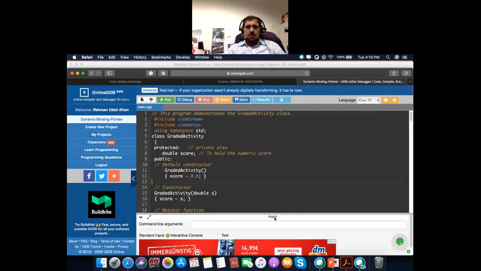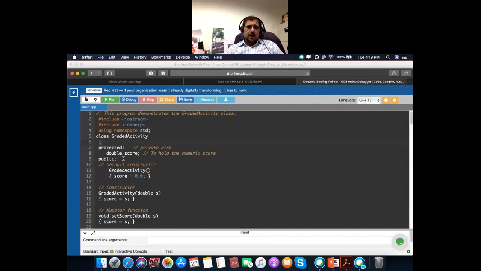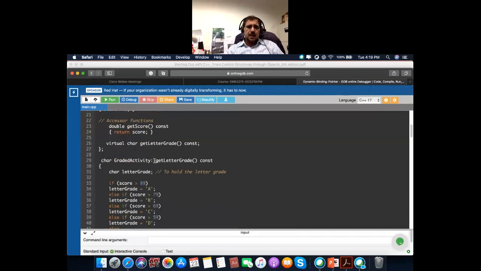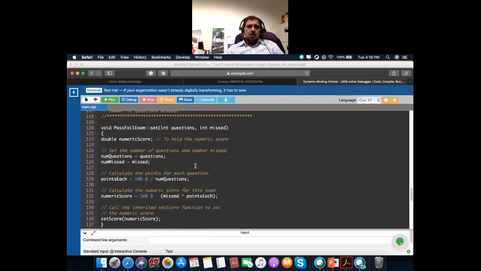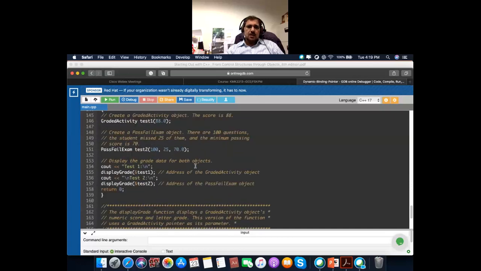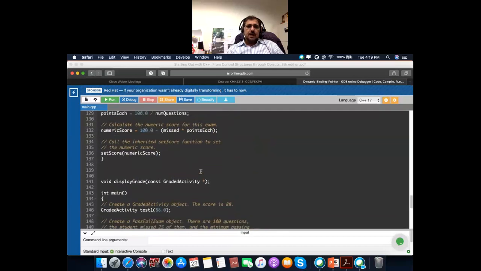So this is the code you can get from this link. Now if you look at this coding, it is the same grade activity and all things are the same, virtual, everything is the same, only one thing is changed. That one is the pointer. Can you remember previously that in this function's argument list there was an address operator? Do you remember that? So that was the address operator.